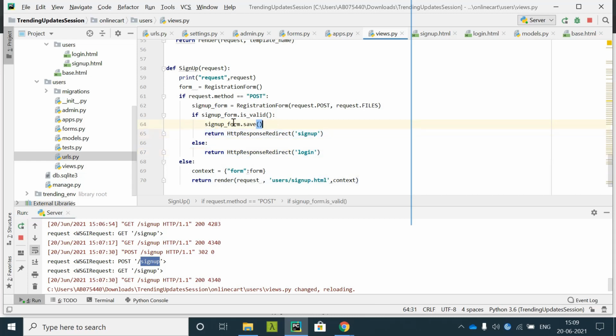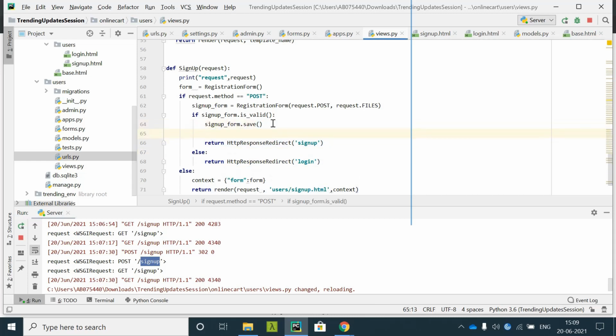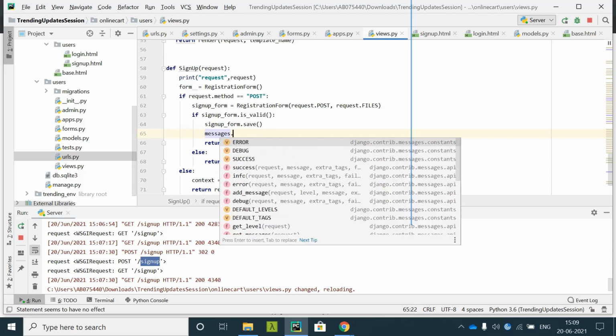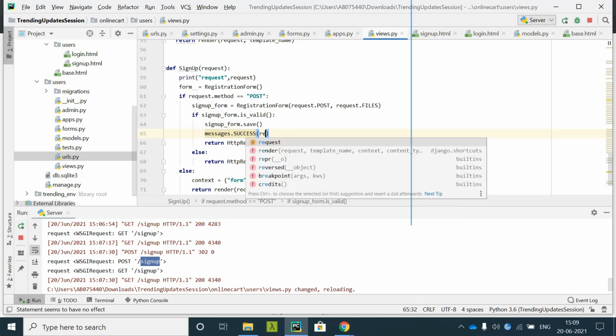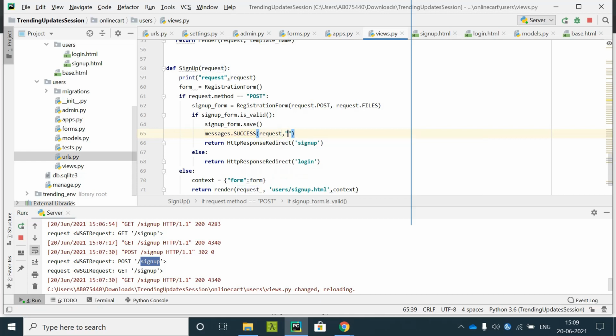Once we save, if this is saved, it should display me an alert message. Okay, I am using this messages dot success message, request, and the message: user added successfully.